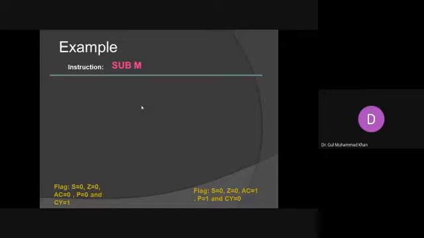Next is subtraction. Subtraction of memory, for instance. Now see, initially this is the status of the flags. In this case, the contents of the accumulator are, let's say, 20H. The contents of the HL register are 8500H. Now you will be wondering about subtraction of M.